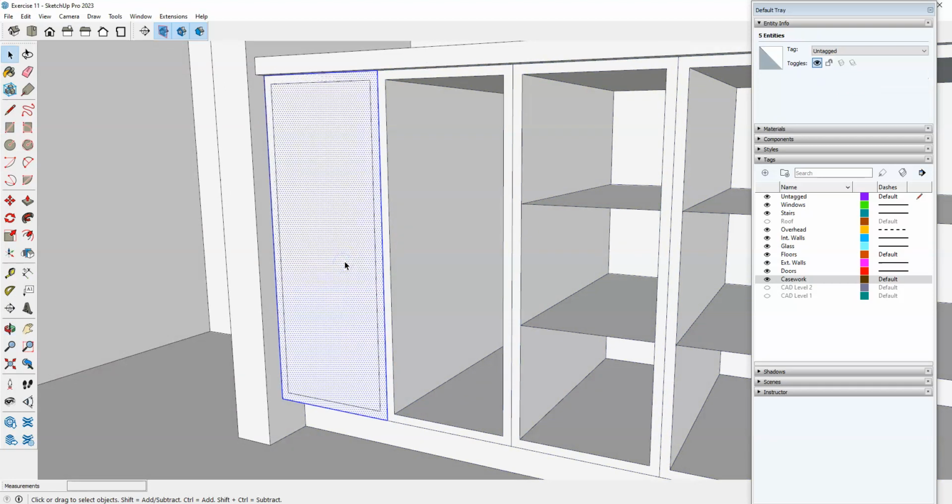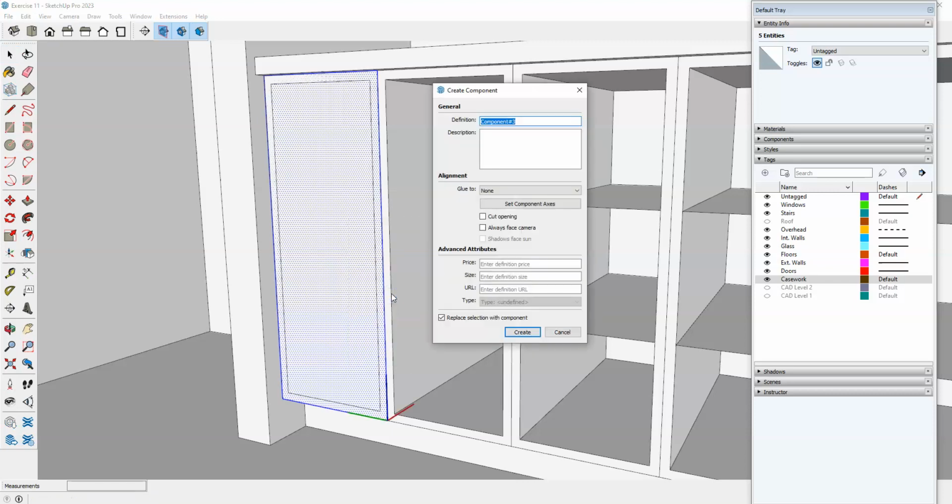And I'm going to double click this surface that I just created to grab its surface and its edges. I'm actually going to go ahead and make this one a component because I know that I'm going to copy this one around multiple times. So if I change one, it's going to change them all. I want all of my cabinets to look the same. So I'm going to make them a component. I'll call this base cabinet. Replace selection with component is checked. So that'll be great.